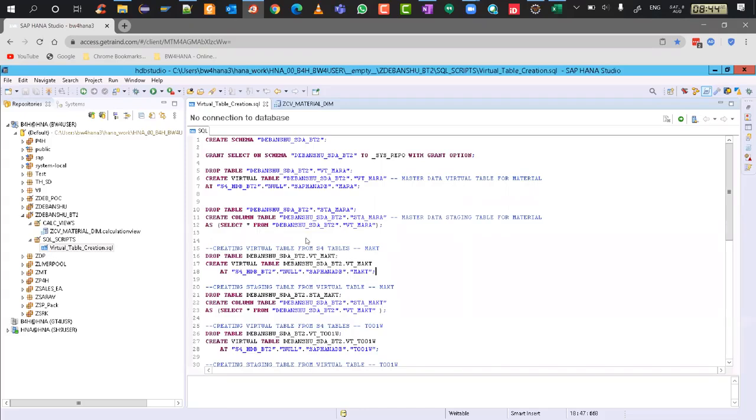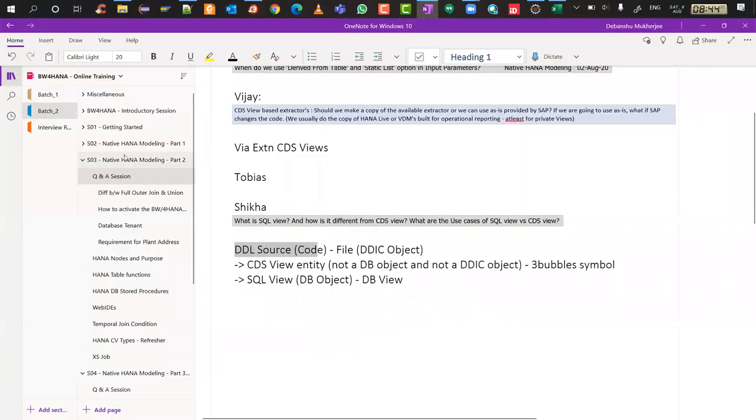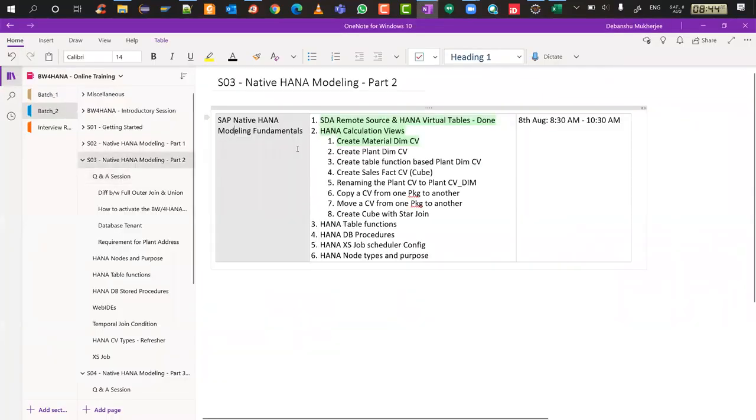Welcome again everyone to the third session of the BW for HANA 2.0 training. We will see what we did last class and then go from there. Last class we created a Smart Data Access remote source, HANA virtual tables, and our material dimension calculation view. We'll continue our journey from there. We are dealing with native HANA modeling, which we will eventually use on the BW side.